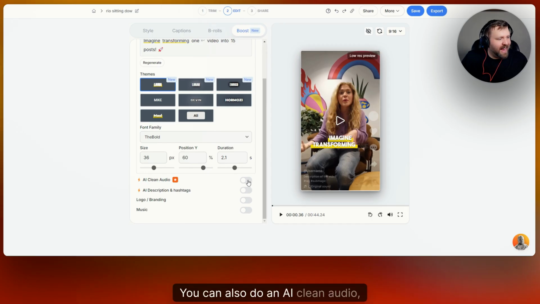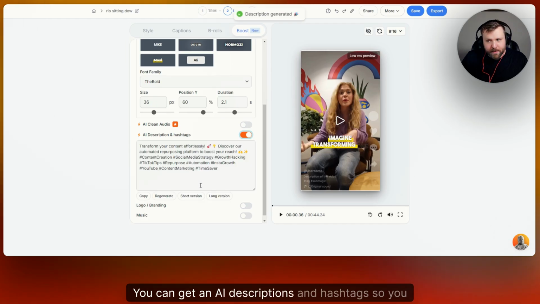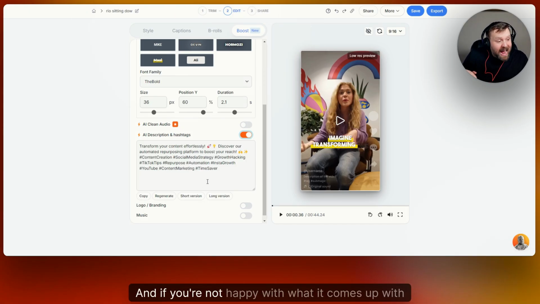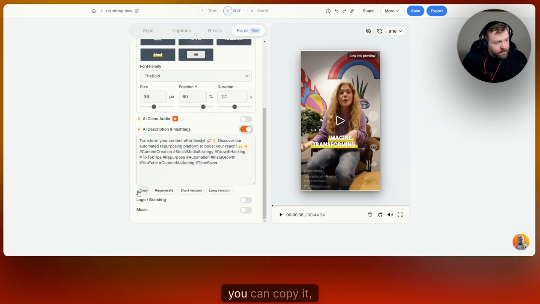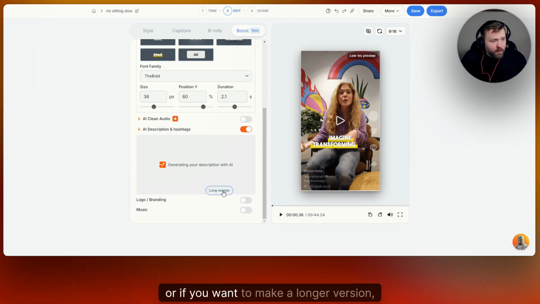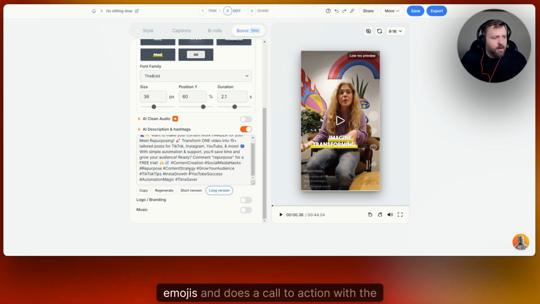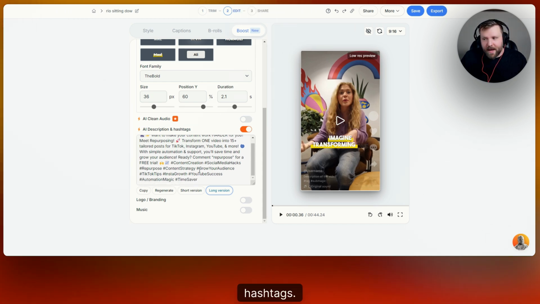You can also do an AI clean audio, so you can improve the audio. You can get AI descriptions and hashtags, so you don't have to make those up for yourself. If you're happy with what it comes up with here, you can copy it and paste it into whatever platform you're going to post on. You can regenerate it if you're not happy. You can make the short version, or if you want to make a longer version, you can do that as well. It makes a longer version and puts some cool emojis and does a call to action with the hashtags. So this is a huge time saver.